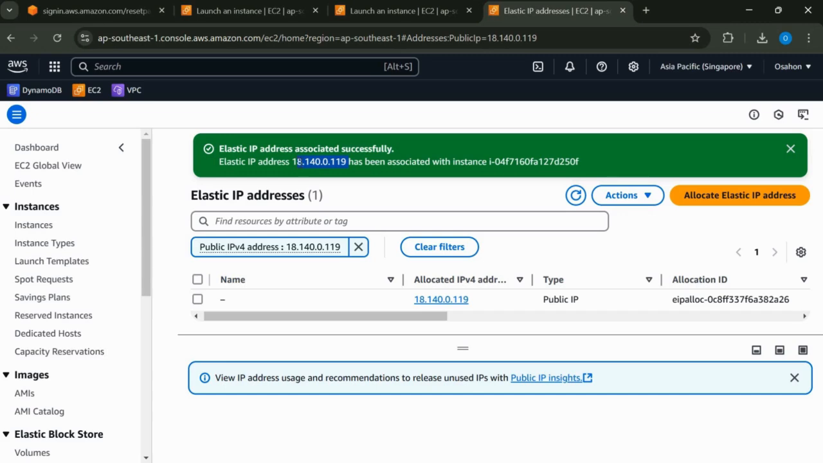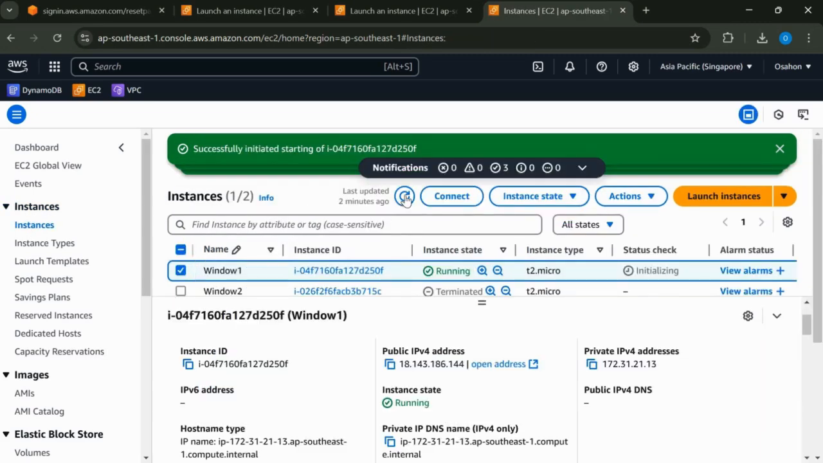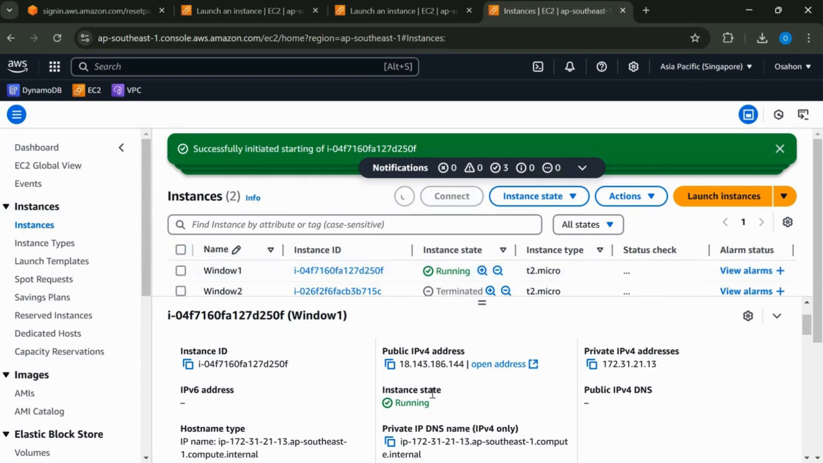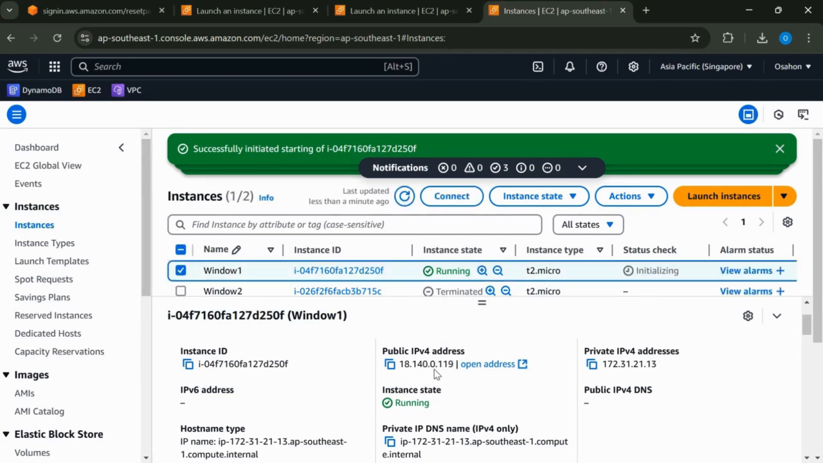So this is slash 20. What I have to do is go back to my instance, click refresh, and we can see the same thing. I'll make this one public. This is the public IP that we created. Select it. You can see the second availability zone.